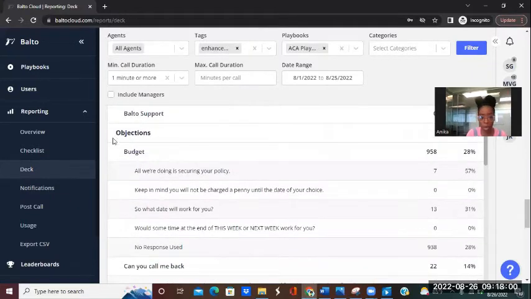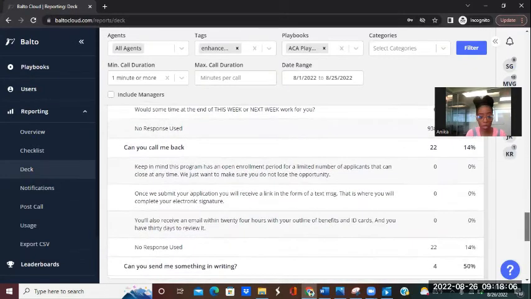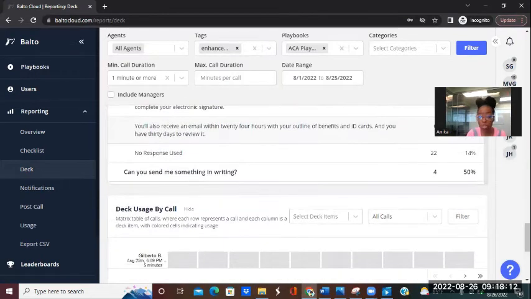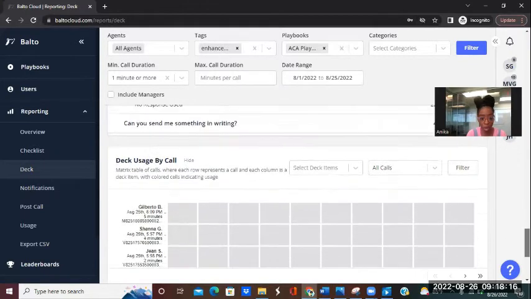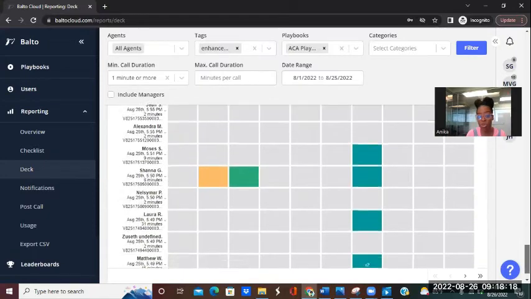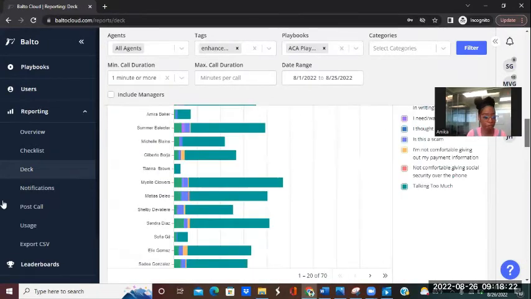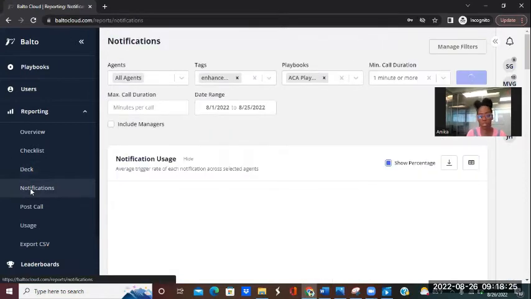Whenever a topic comes about budget, Balto automatically populates these rebuttals for them, right? When a topic comes up, can I call you back? Balto populates these rebuttals for them, and so forth. Can you send me something in writing? And if we click down, we'll see the rebuttals for those as well, and we can see which agents are using these rebuttals. All right, and so on the left hand side, notifications.